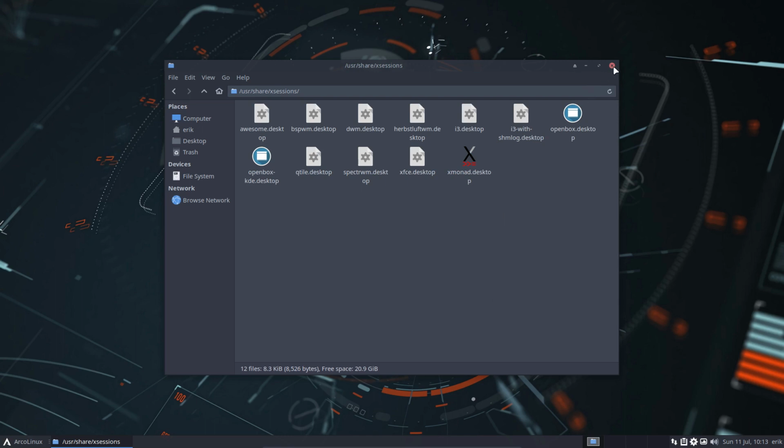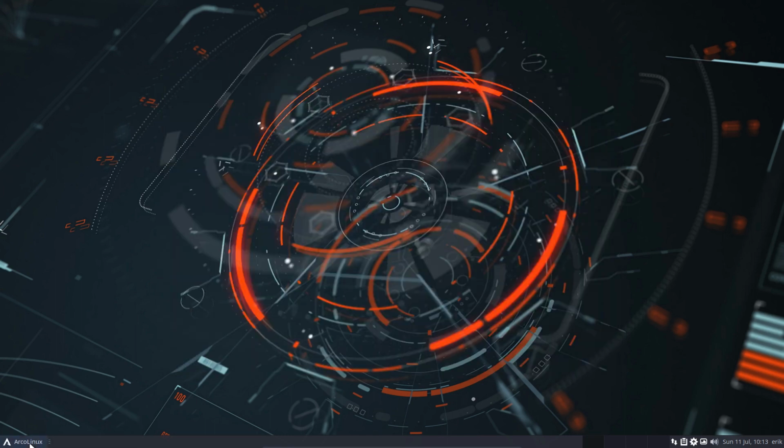All right, have fun using the tweak tool, guys. It's just one click away, and then you can have XFCE on Xtended, for example. Cheers.